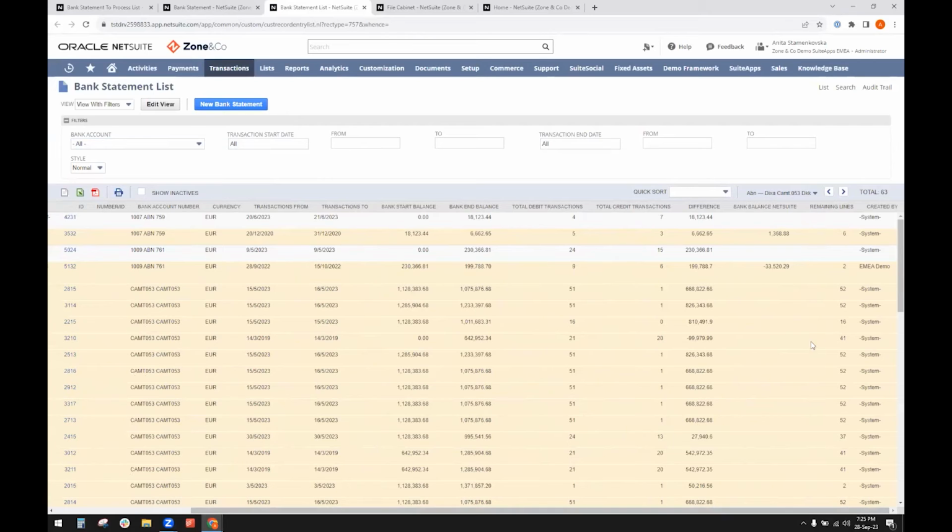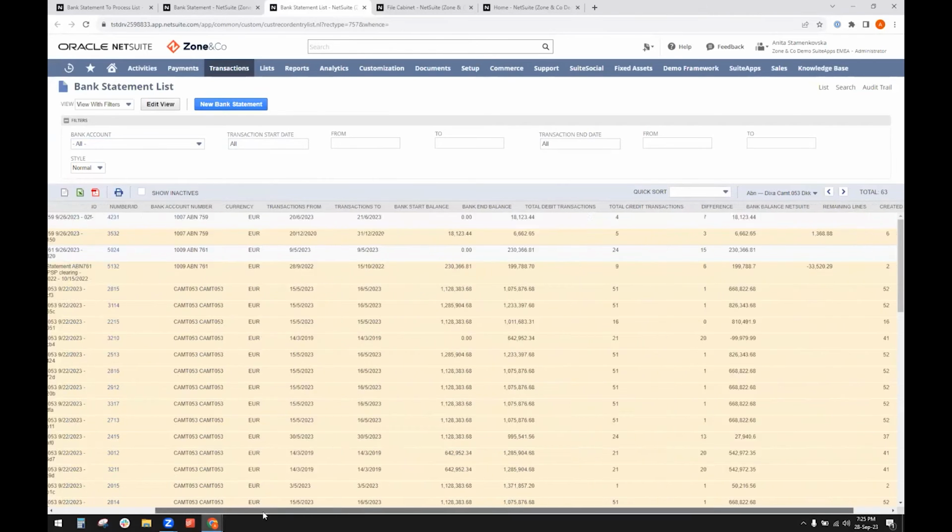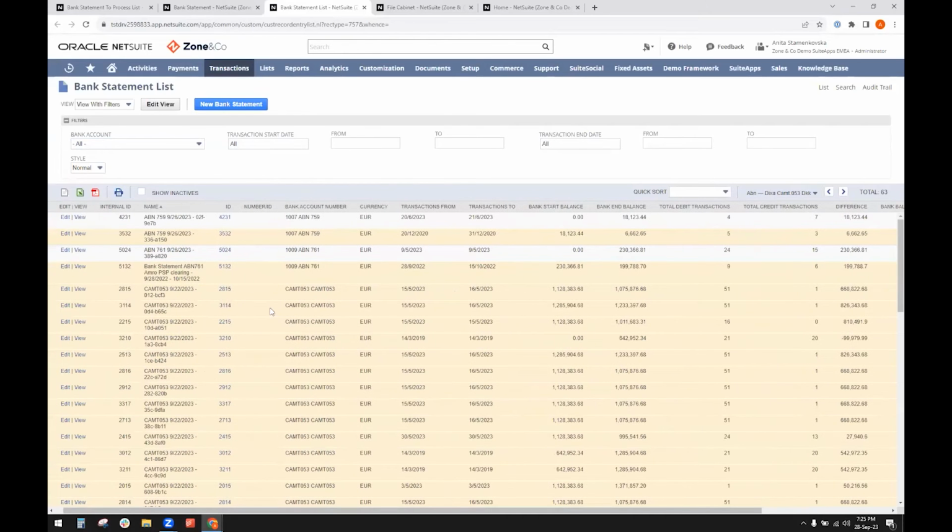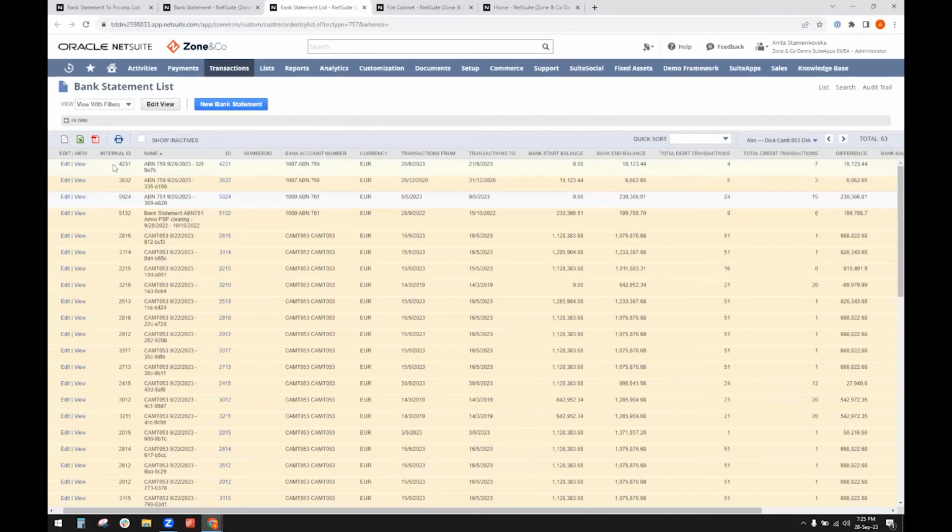And those are the transactions located here at the very end, named as remaining lines. Now, the color is also indicating the status of reconciliation, meaning that the statements listed with the white color have been fully reconciled, and the ones that hold the orange color are still to be reconciled, and they hold some remaining lines that need our attention.